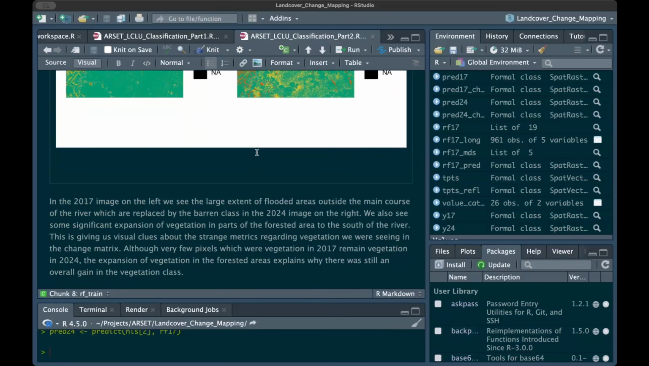Although very few pixels which were vegetation in 2017 remained vegetation in 2024, the expansion of vegetation in the forested areas explains why there was still an overall gain in the vegetation class.